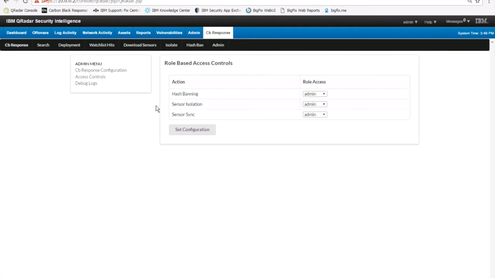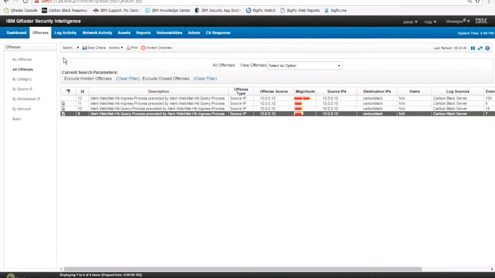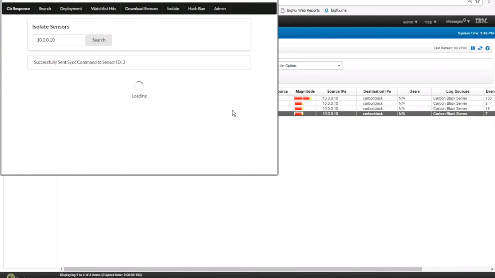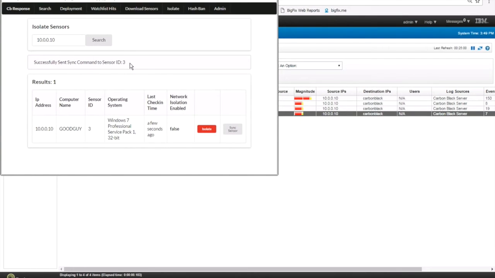Now, of course, the core capability of QRadar is to take in information from disparate data sources and put those into actionable offenses. And you can see here that there are some offenses that are being generated from our Carbon Black server from those security events. You can also take right-click features against IP addresses within QRadar. For example, here again, if I want to isolate a machine using Carbon Black or synchronize a sensor to get sort of the last couple of minutes of data, you can see that I don't even have to leave QRadar to do that.